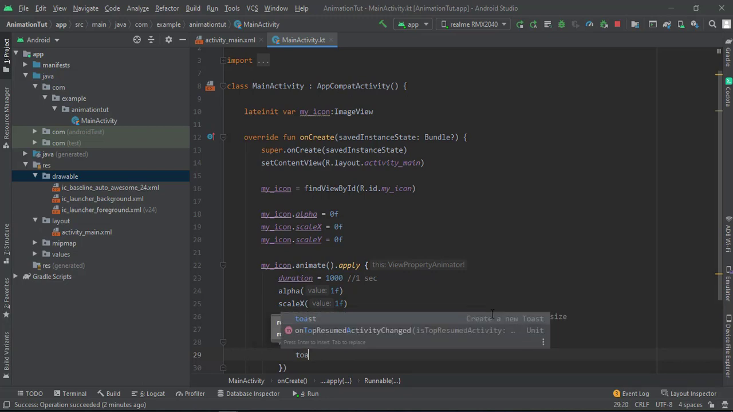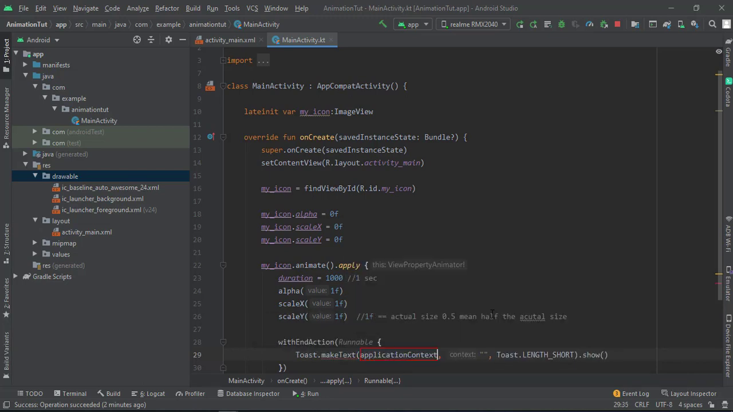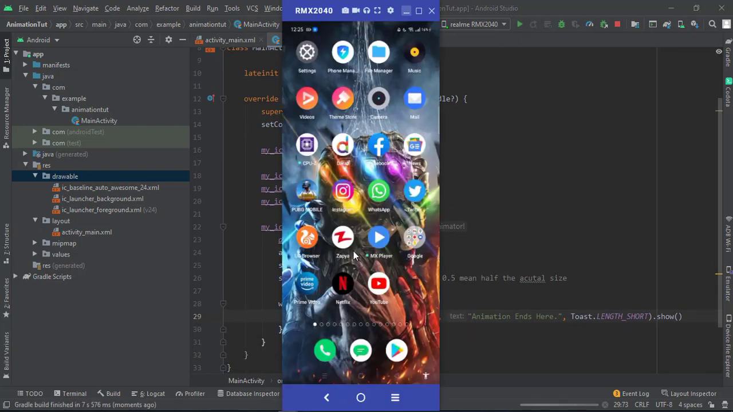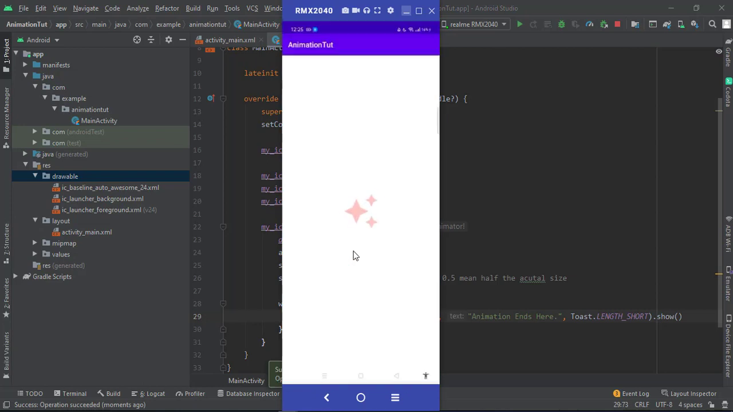So I want to show a toast message whenever the animation ends after 1 second. Let me type in the message. So by this stage we are done. Let me run the application. So as you can see, our application is run and the animation is played and the toast is shown.